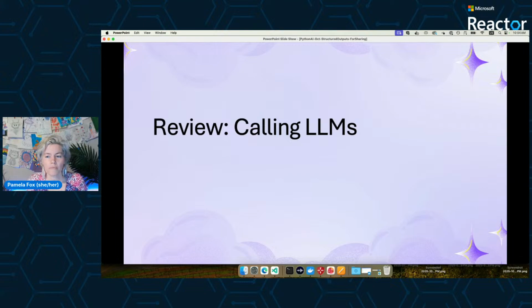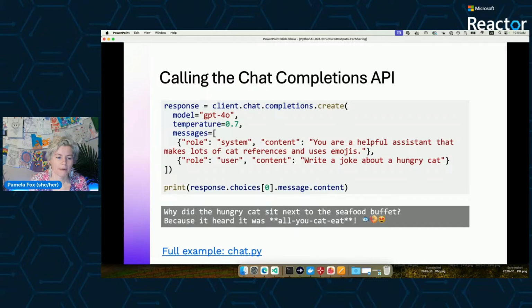We're going to start off with a really quick review of calling LLMs, going back to our very original talk. When we want to call an LLM, what we typically do is make a request through the API. Here I'm using the chat completions API from OpenAI. I specify the model that I'm using. I can specify the temperature for many of the models. And then I pass in a list of messages. Here's my system message that says generally what I want out of this interaction.